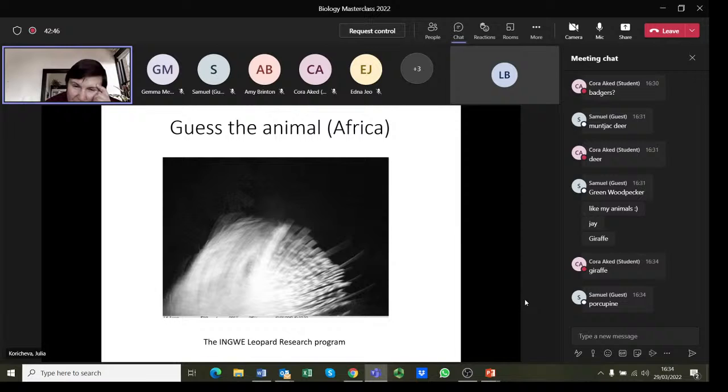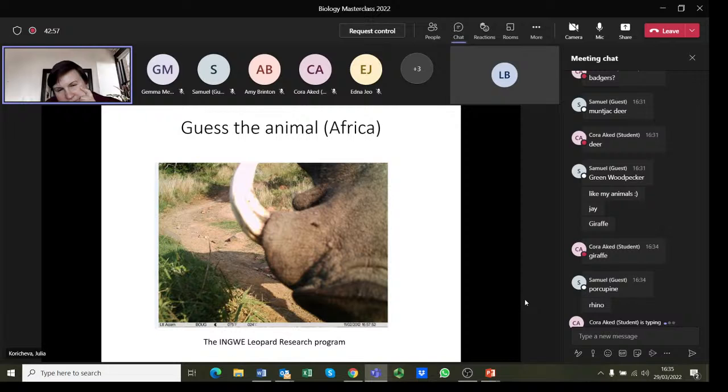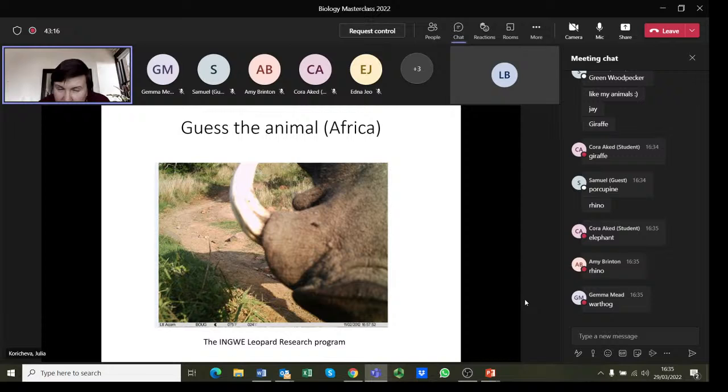And the last one. No, a bit smaller one. A bit smaller creature. This is a warthog. Warthog, yeah. It's a type of wild boar, African wild boar. Okay, good. So as you can see, even if they are partial pictures, you can recognize species.